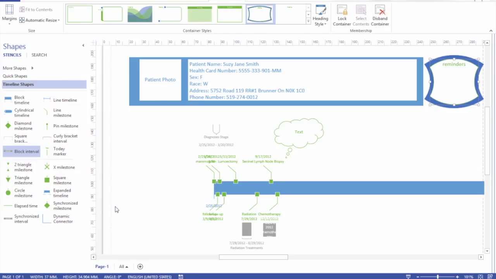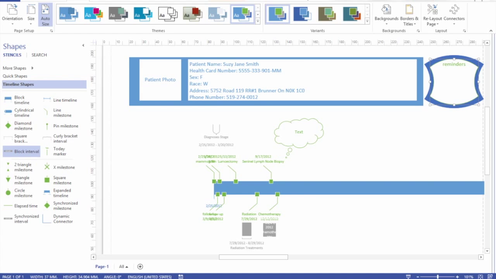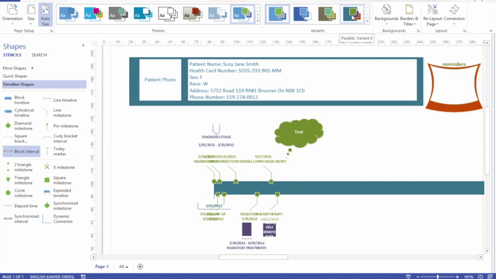An additional feature is the ability to change the color scheme. To do this, go to the Design tab and select a variant. We chose variant 4. This is more of a customizable tool and just to play around with the system. And there you have it, folks.